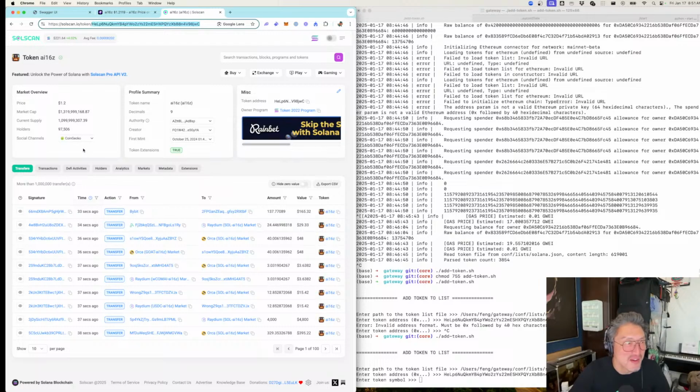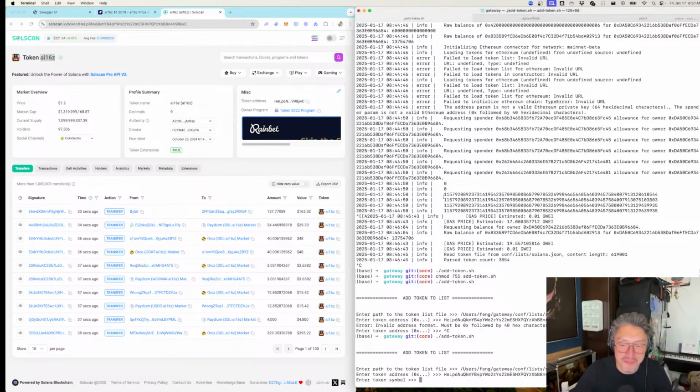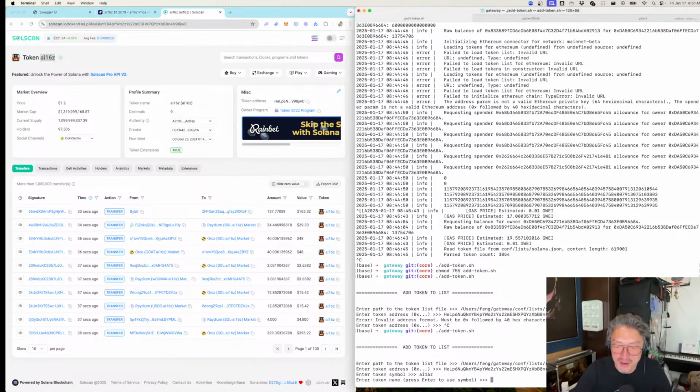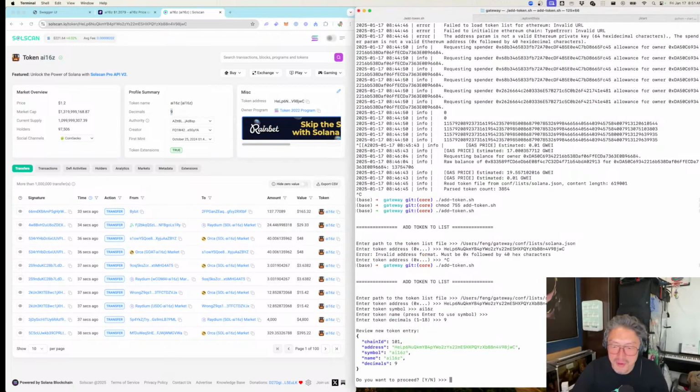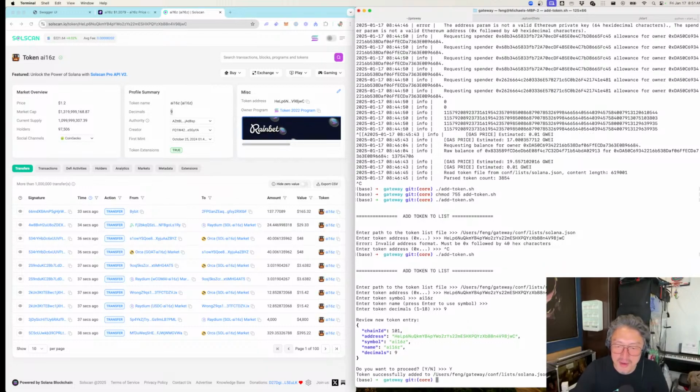All right. So symbol is going to be this one, I think. Enter. I use the same symbol. And decimals, this is important because this helps get the thing right. So this is 9 decimals. All right, so basically it's to add a new entry to the Solana mainnet chain, which is chain ID 101, address, symbol, and so forth. And then, yes, I want to proceed.